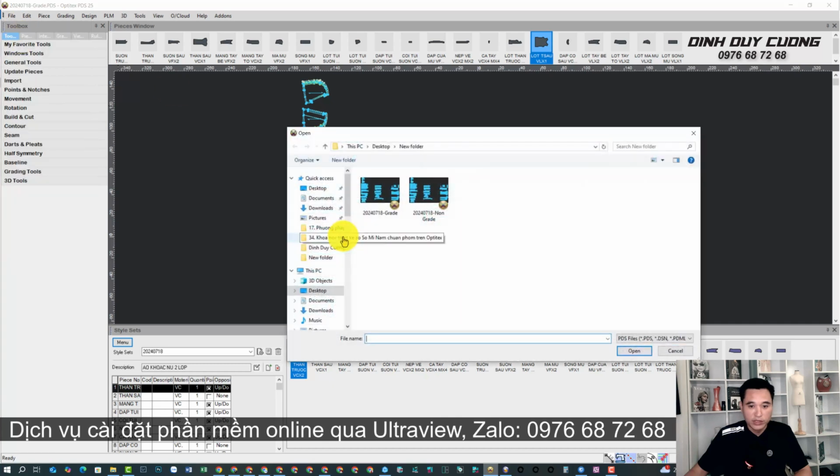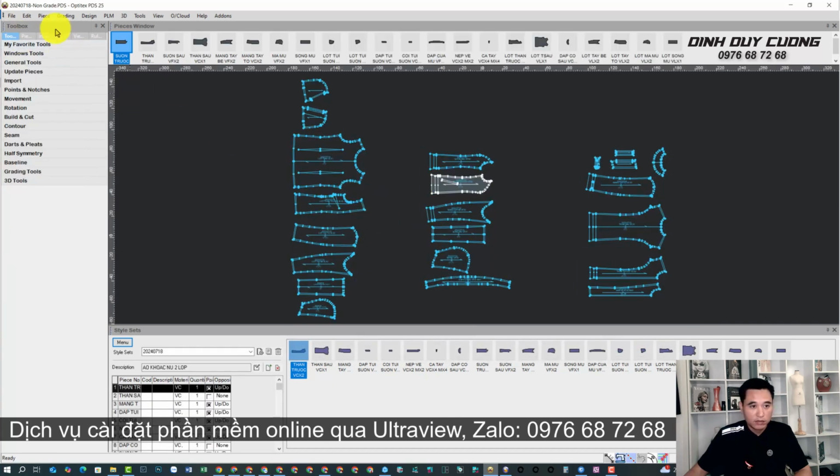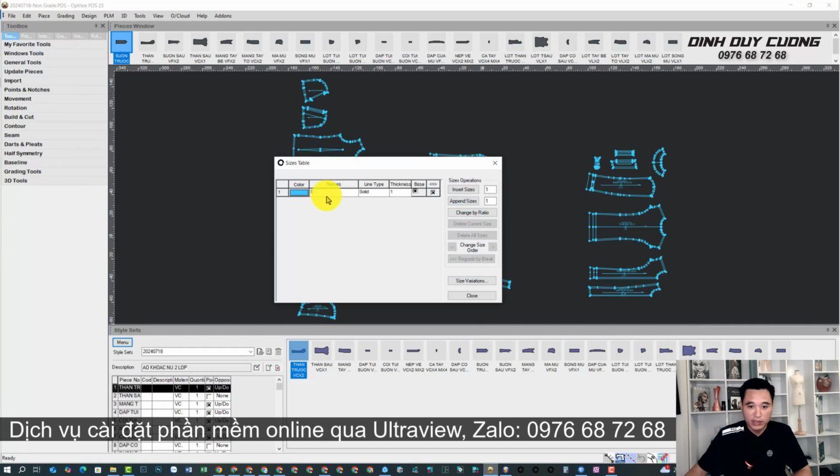On the other hand, if the file hasn't been graded yet, like this one, you can check here and see that there is no size rule table. So when you export to DXF, there will not be a run file included. And now I will demonstrate the process for you to see. This is for an Optitex file that does not have a size rule table.